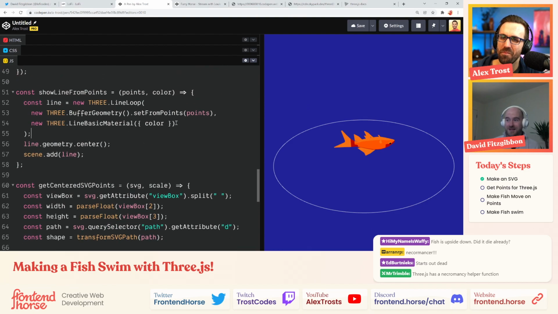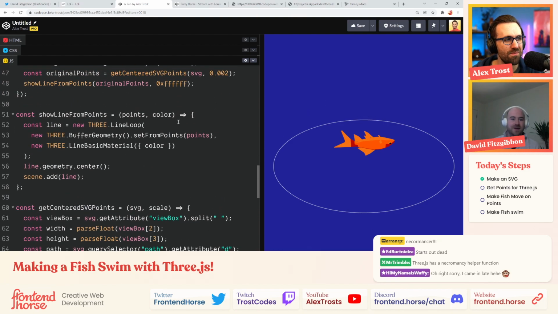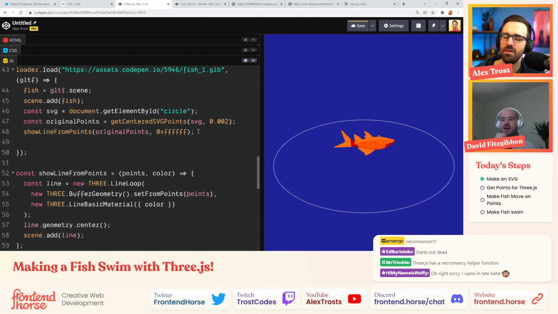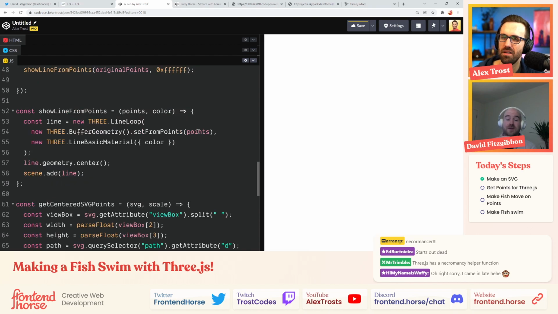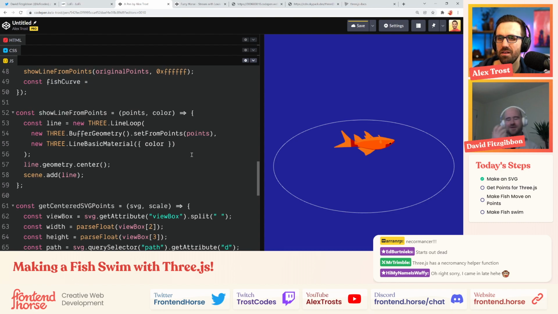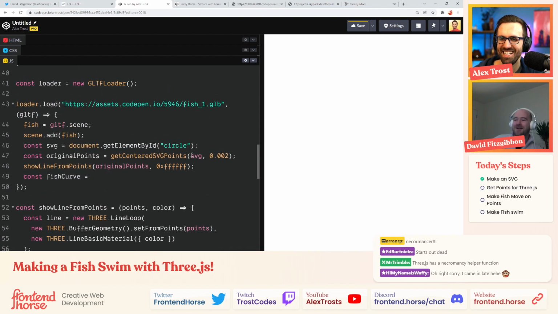And we're going to use that now. Cool. So we need a curve to pass to it. So if we go back up to just after the show line from points function. Here. Cool. Yeah. So if we make a const called fishCurve, could have just called that curve, but anyway. And we're going to say new THREE.CatmullRomCurve3.